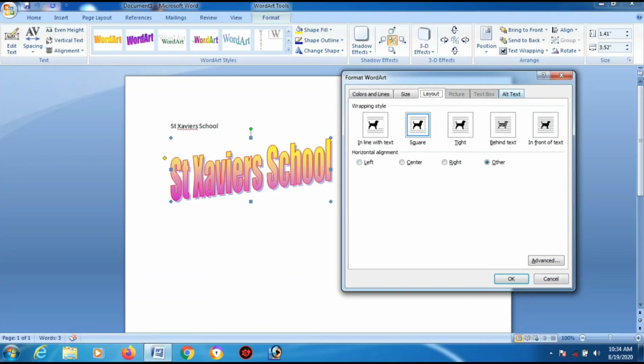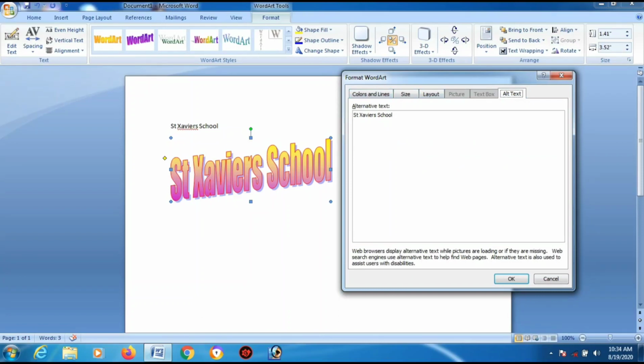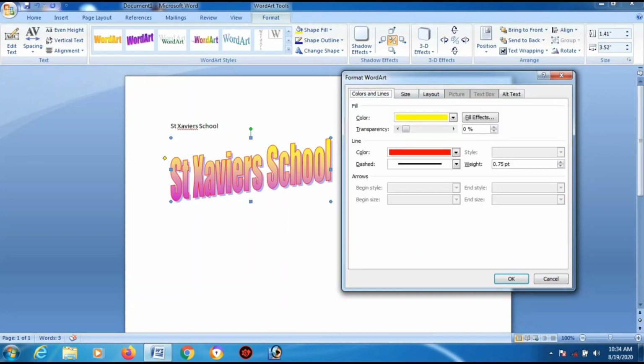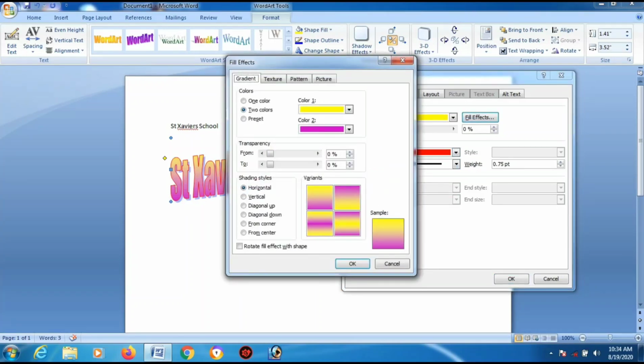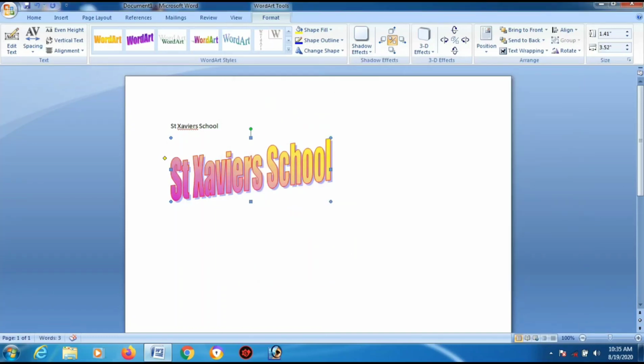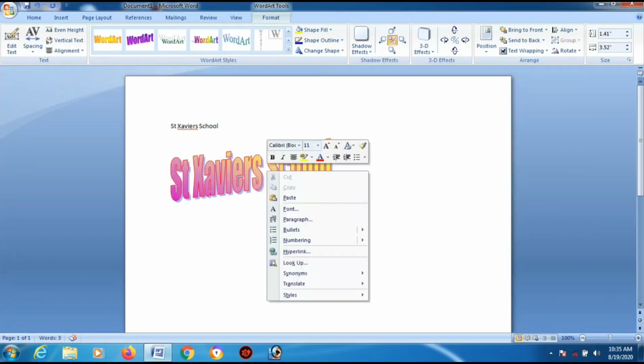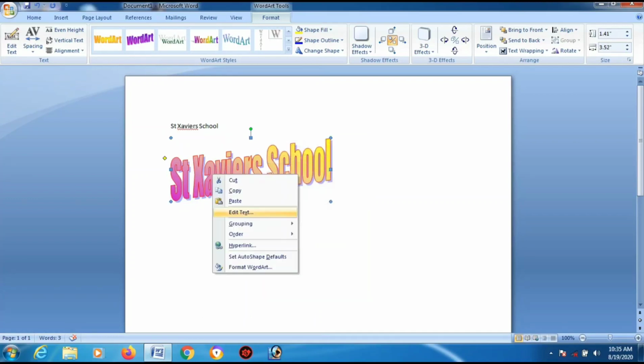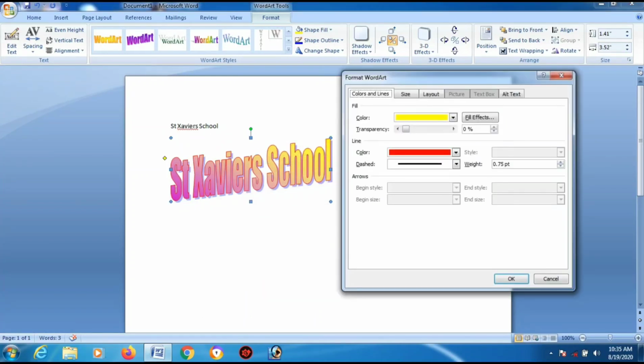These are the advanced features. Align text, colors and lines. Various options are there. Fill effect. Let's suppose you want any kind of changes. Let's suppose diagonal down. It will completely change the pattern. It will look like this. This is what the formatting of WordArt does.